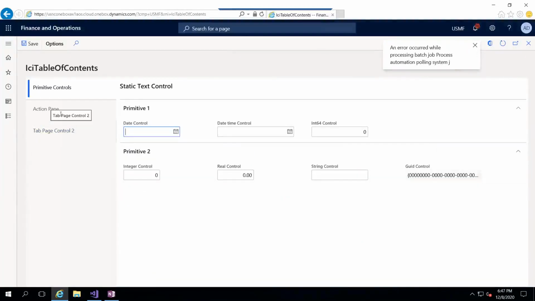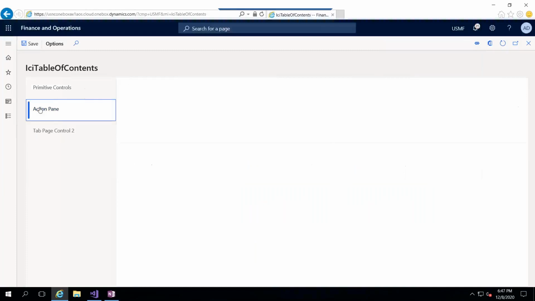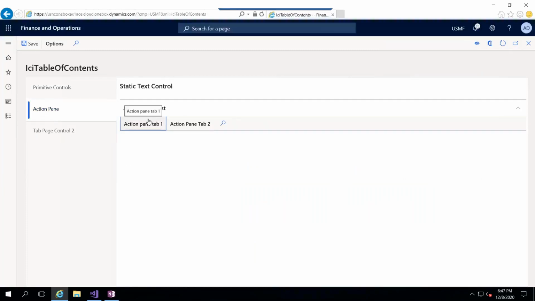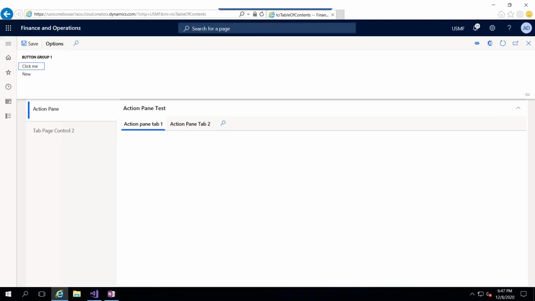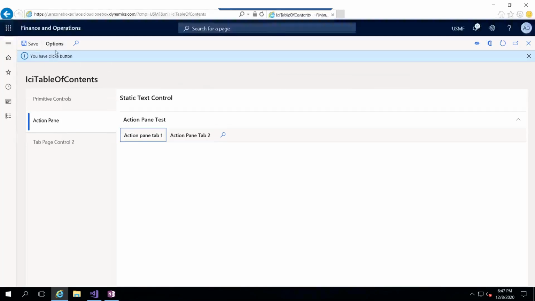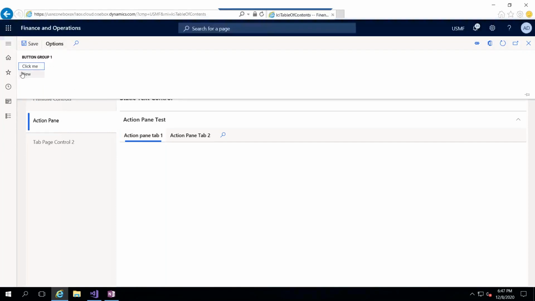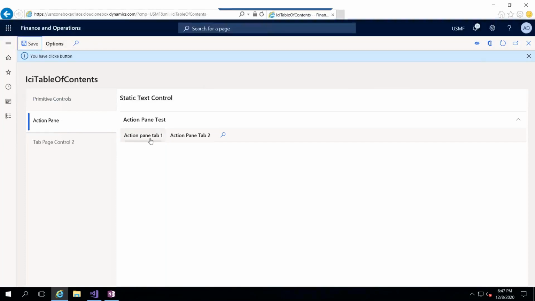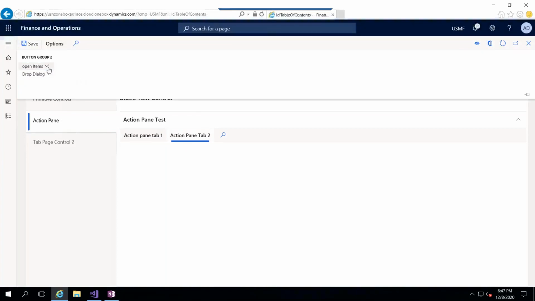Now you can see this is the Action Pane, the second one. If I select this, I get Action Pane tab 1. If I select this tab 1, you can see there are two buttons. One is Click me. If I click on Click me, it gives the menu, and similarly this is the New button. If you have the data source, then only that New will work, otherwise it will not. And this is my tab 2, and this is Open items.